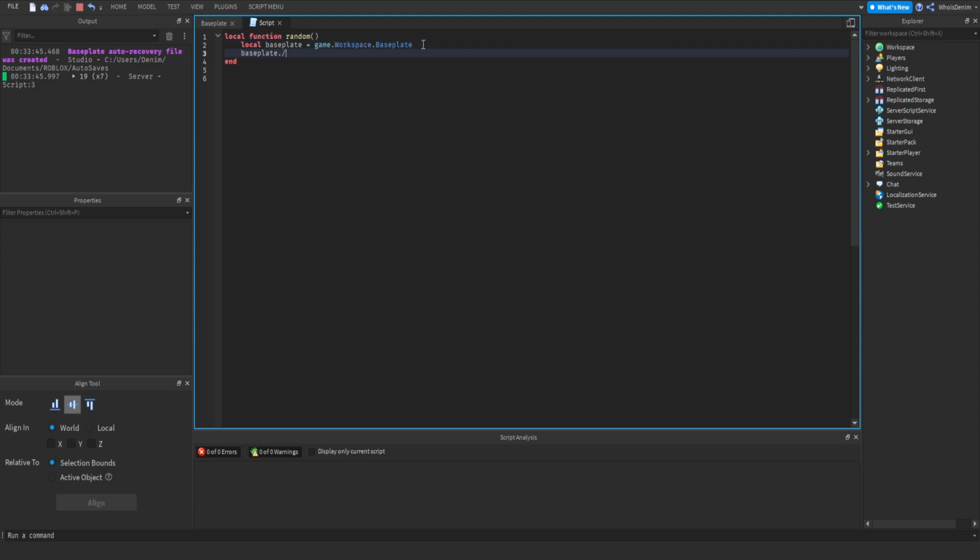So I wanted to change the material of the baseplate. I'm going to put baseplate.Transparency is equal to, I guess, 0.5.